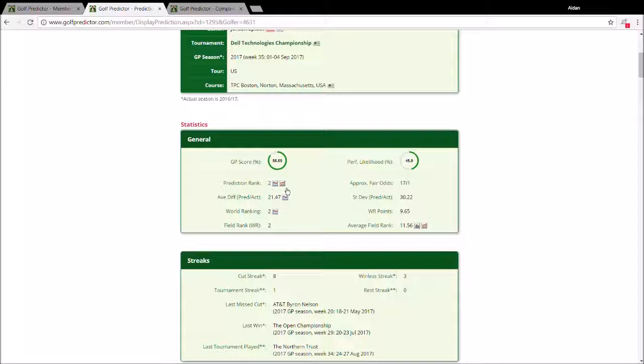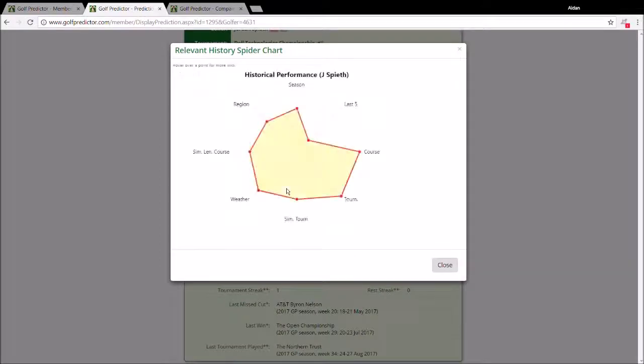So for example, if we click on the one beside the prediction rank, we'll bring up the following chart, and you can see at a glance straight away that Jordan Spieth's recent performances are much better relative to the other metrics that you can see on the chart. So this chart compares graphically his average finishing position this season, in his last 5 events, on the same course, in the same tournament, in similar weather, in similar tournaments, and so on and so forth. In this case, similar tournaments means other FedEx Cup events, and to note about the tournament and the course, these will be the same if the tournament is held on the same course every year, otherwise they'll be different.